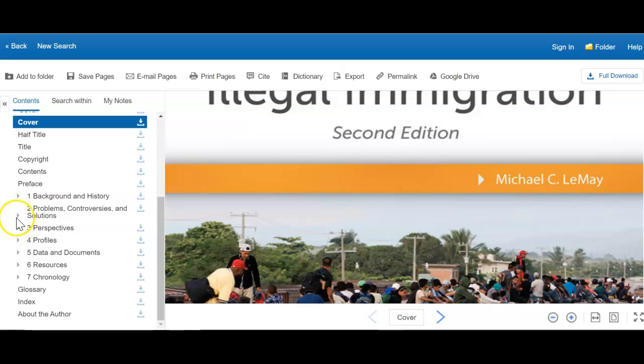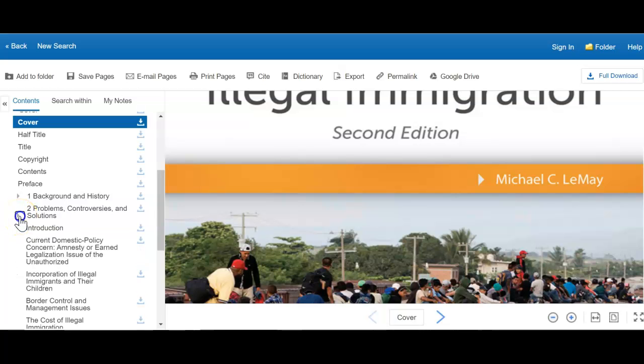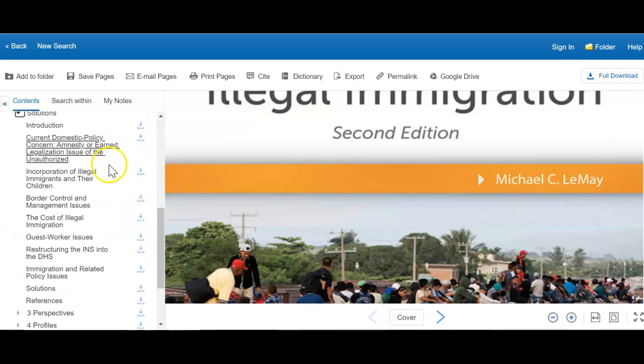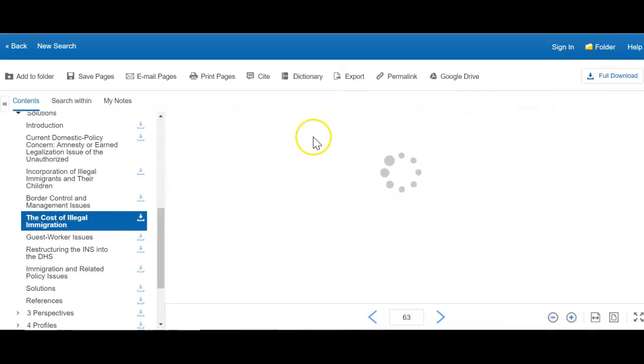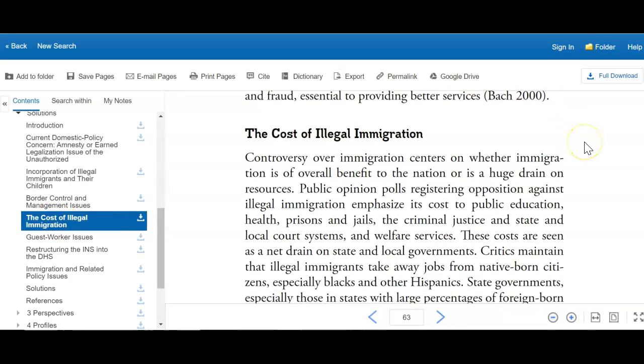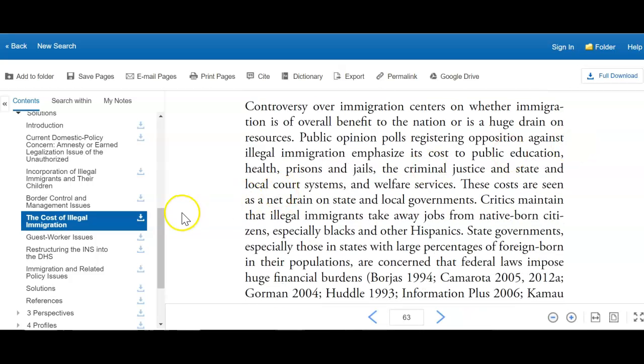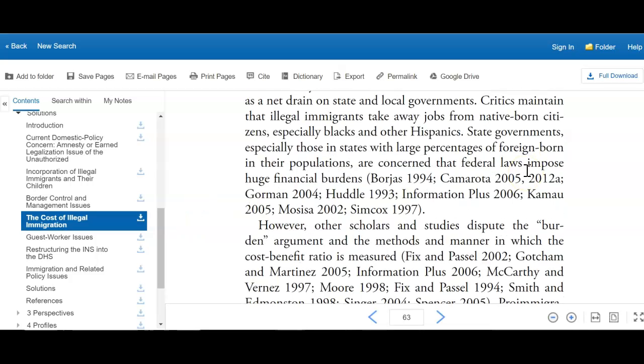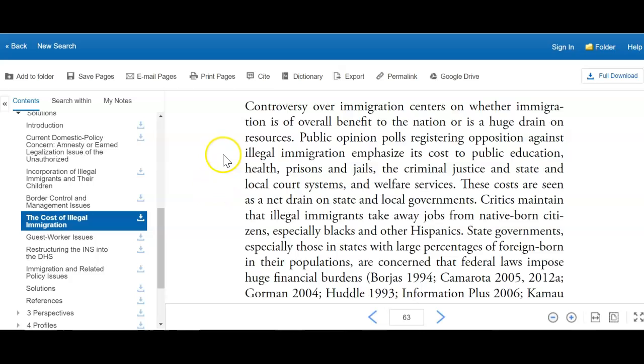So for example, if we look at chapter 2, which has problems, controversies, and solutions, we can maybe find an issue that we're interested in writing about. For example, if we are interested in the cost of illegal immigration, we can click and it will take us right to that section. So now instead of having to read all of chapter 2, maybe you can just get away with reading 10 pages or so.